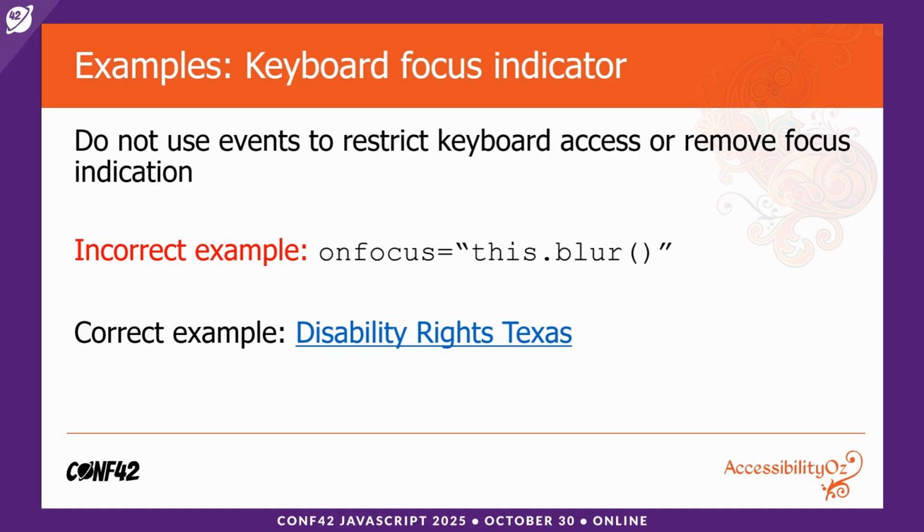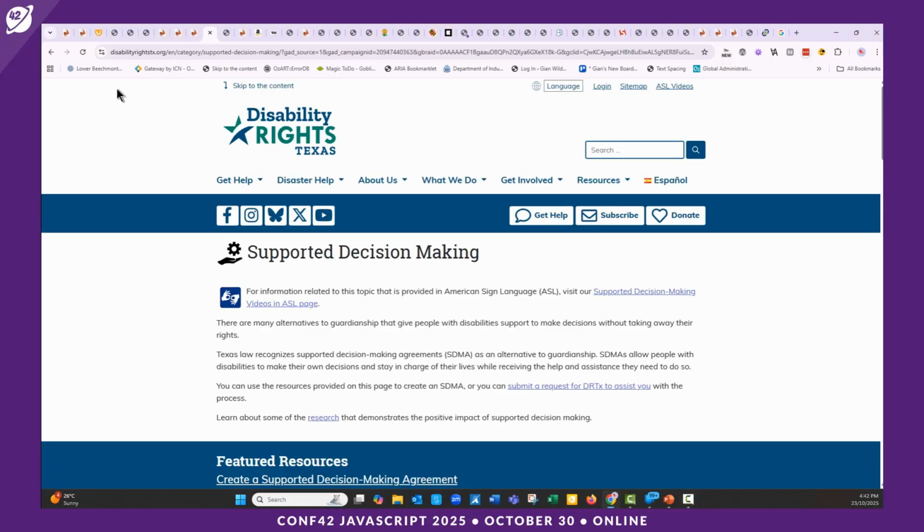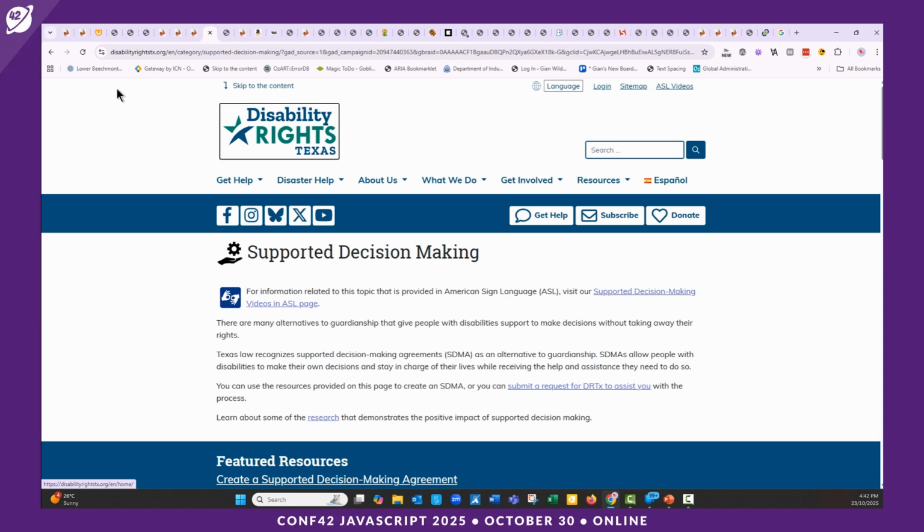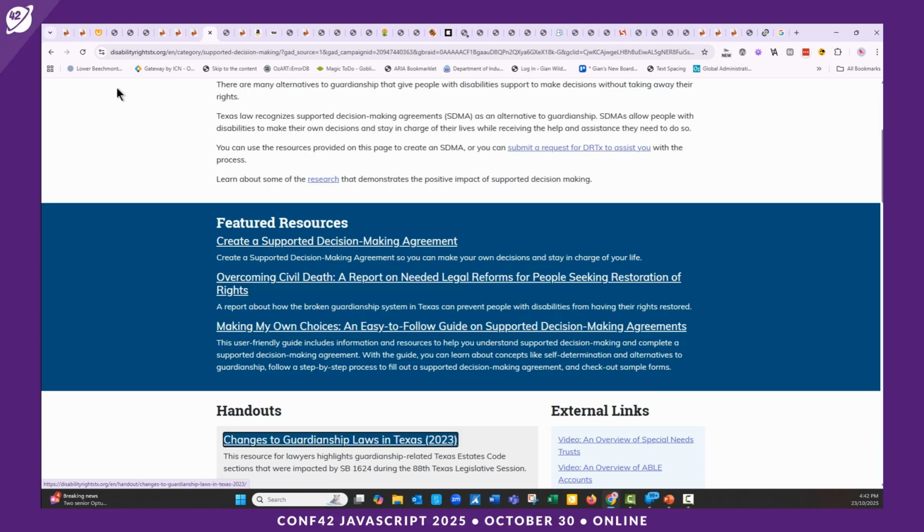Do not use events to restrict keyboard access or remove focus indication. Therefore, don't use onFocus equals this.blur. And I'd like to show you a correct example. If we start at the top of the page, you can see that the keyboard focus is now on skip to the content, and then it goes to language, login, sitemap, ASL videos on the right-hand side. The next thing to get focus is the logo, the search bar, the search button, and then we have the menu. So you can see it's very obvious where your keyboard focus is. It is very easy to move around the site.